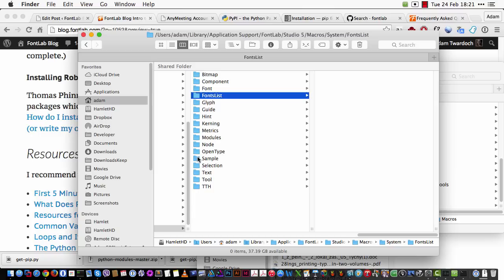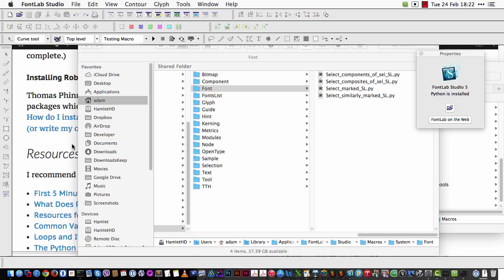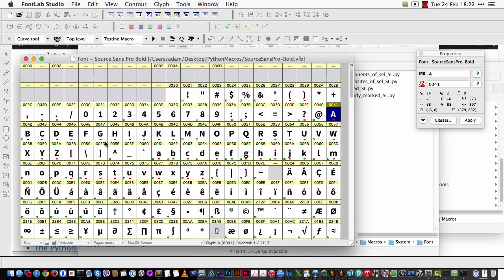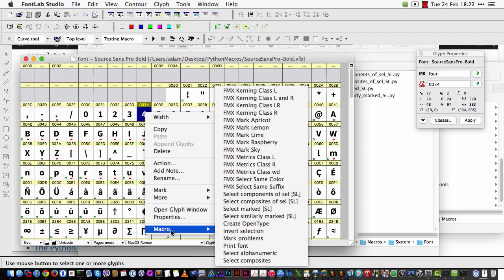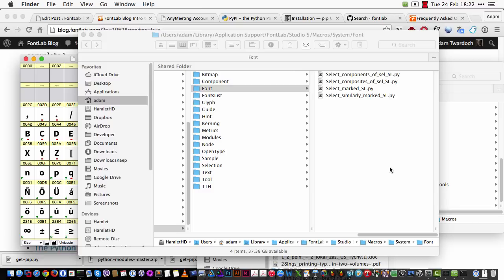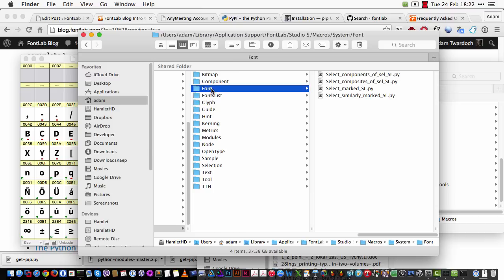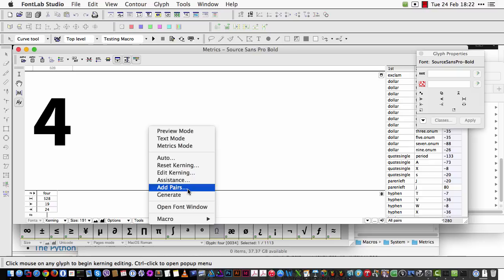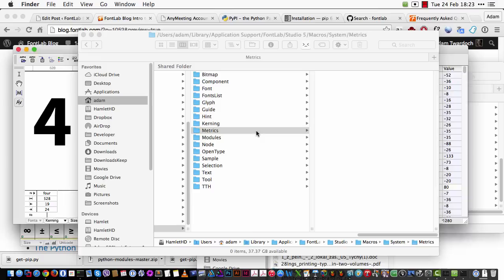So, for example, if I put something in the font folder, then the macros that I put in here, I'm going to open a font here, will show up in the font window in this little context menu dropdown. Also some additional ones that are in the same location but in the main FontLab folder, the one that comes with the pre-installed stuff, show up here, but your additional ones that you put inside your Application Support, FontLab Studio 5, Macros, System, Font, will show up here. If you put something into the metrics subfolder, they will show up in the context menu of the metrics window. So Count Pairs, for instance, is somewhere, not in this custom, but in the default location, in the metrics folder, etc. So there's a bunch of locations.